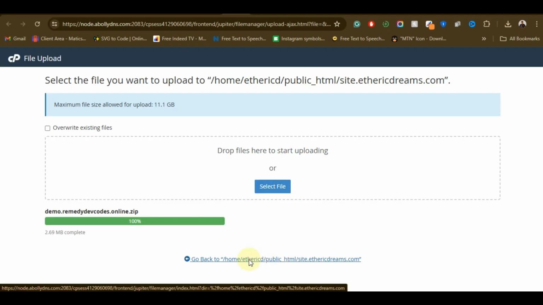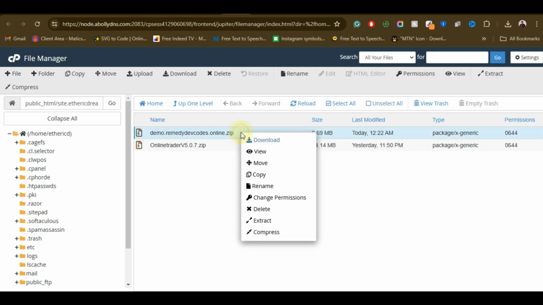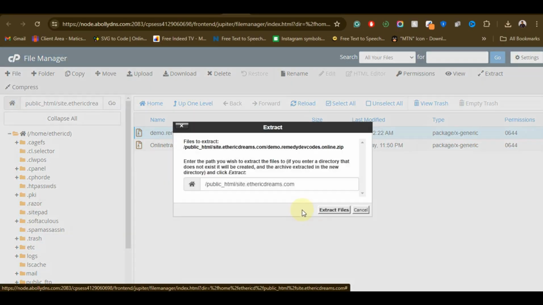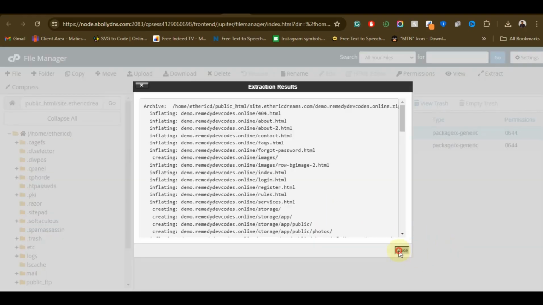So now you just need to go back. On this side, we just need to extract this file, because this is our front end and this is our back end. So take note of that. By doing that, just put your cursor on it, then tap on it, then right click, then click on extract. Yeah, we just need to extract the file. I think we are done.